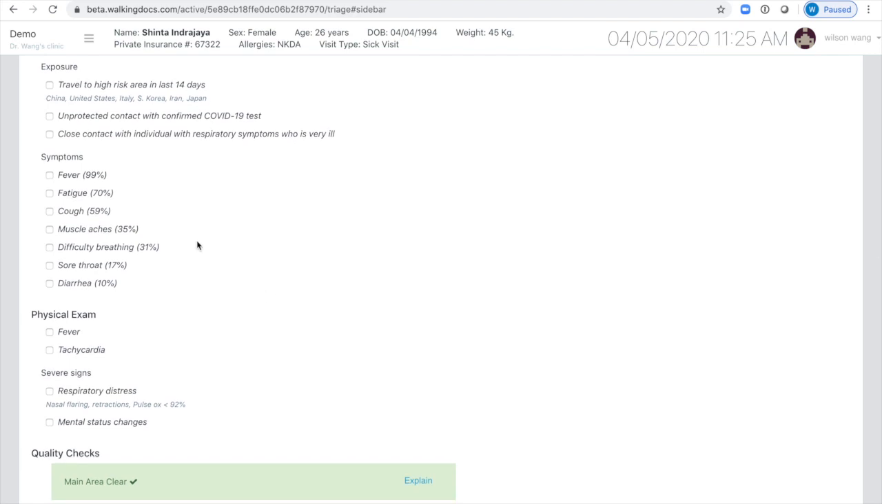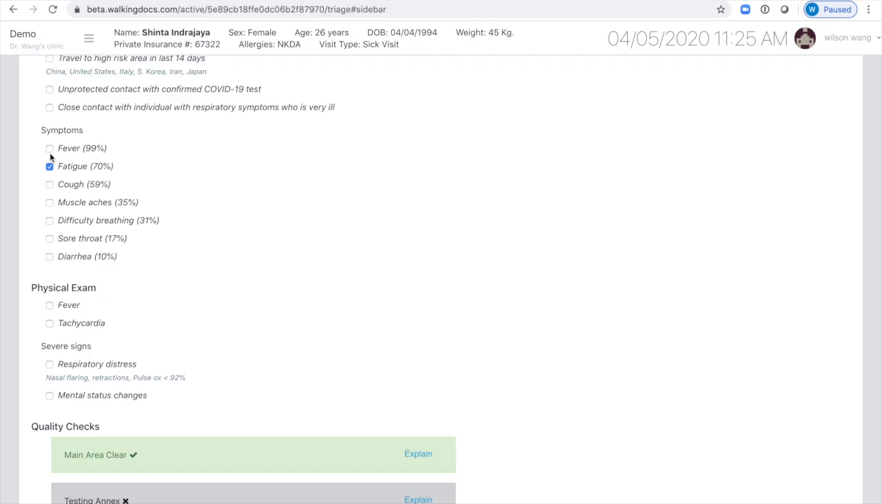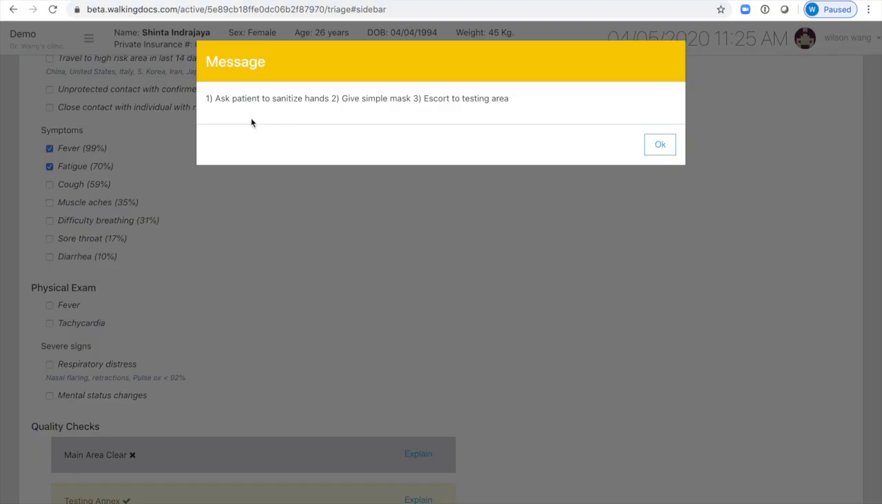So let's give the patient fatigue, which doesn't change disposition, but fever. Here the triage nurse is directed to ask the patient to sanitize their hands, to give them a simple mask, and then escort them to the testing area.